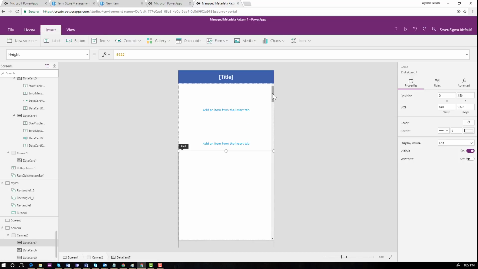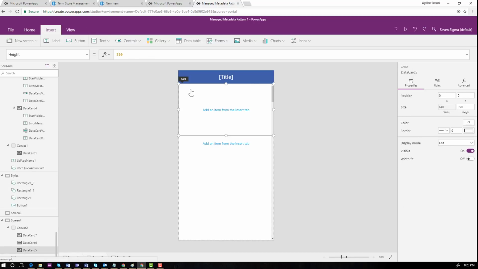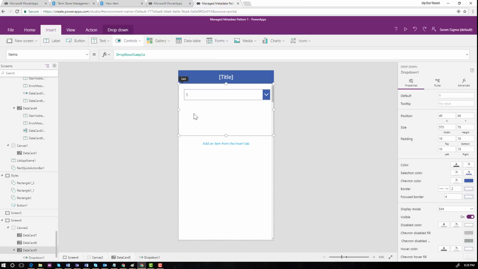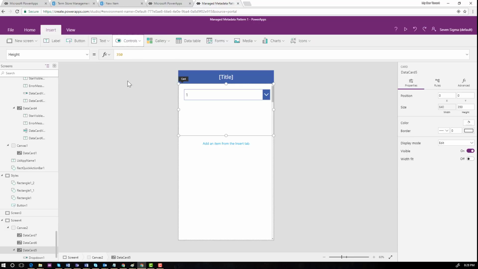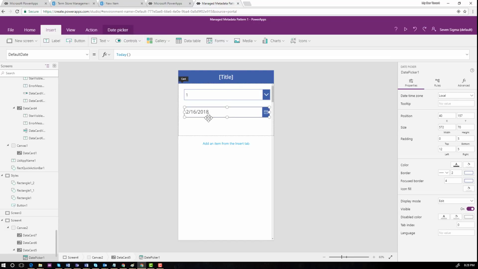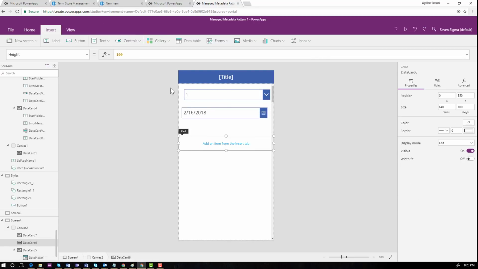Because, and you can see the scroll bar there, I just clicked the wrong thing, but I guess it proves the point that canvases are designed to store other controls. So if I, for example, grab a drop down, we've just put it on this one. Let's add a date picker here. Let's put it underneath. If I come to the next data card, I can add, say, a list box.